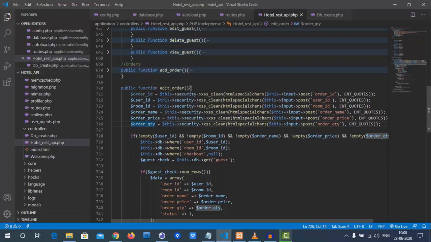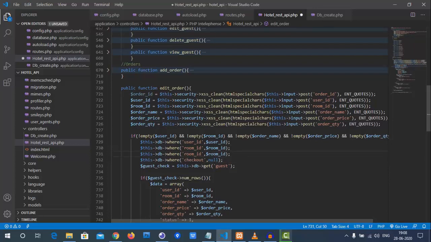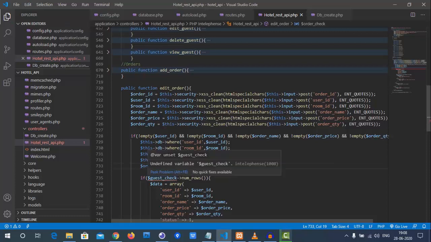Okay, so where we will check, we'll get the order ID, so we'll check the order ID and also whether its checkout is null or not. We'll add one more condition here stating that the order ID will be this, with the room ID, and checkout is null or not. And then we'll get this from the order. It's not guest details anymore right now, it becomes order detail, order check. So now we will check this order.